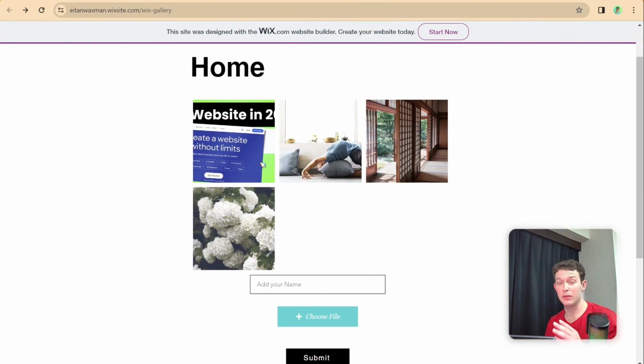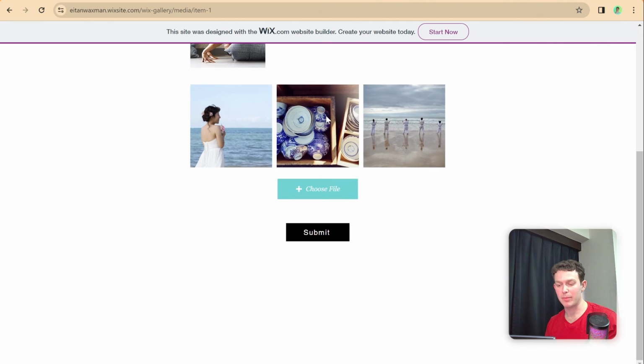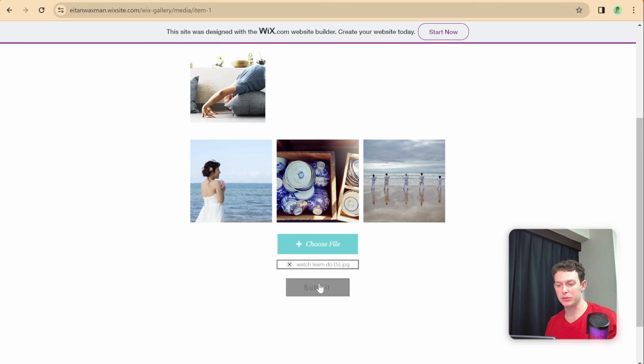And now here on the live site, if I click on one of these images to go to a dynamic page, and scroll to the bottom, here we have the new upload setup that we added in, and I'm going to choose a file, and I'm going to click submit. And now my file is uploading, and then it will hopefully upload to the media gallery as well.